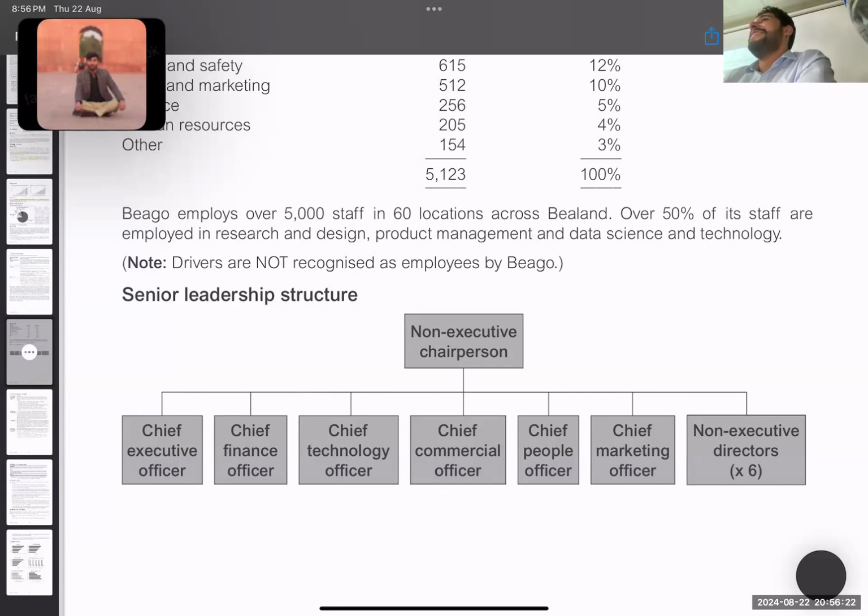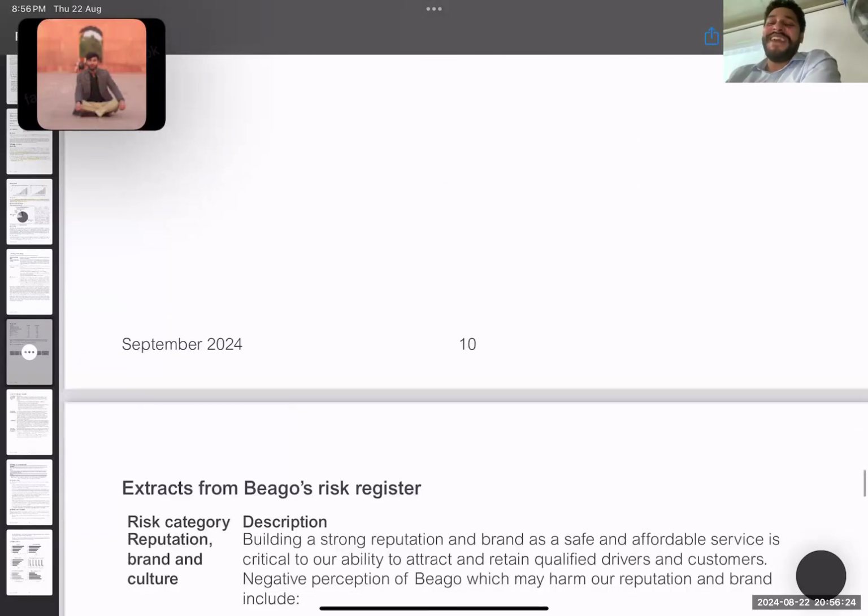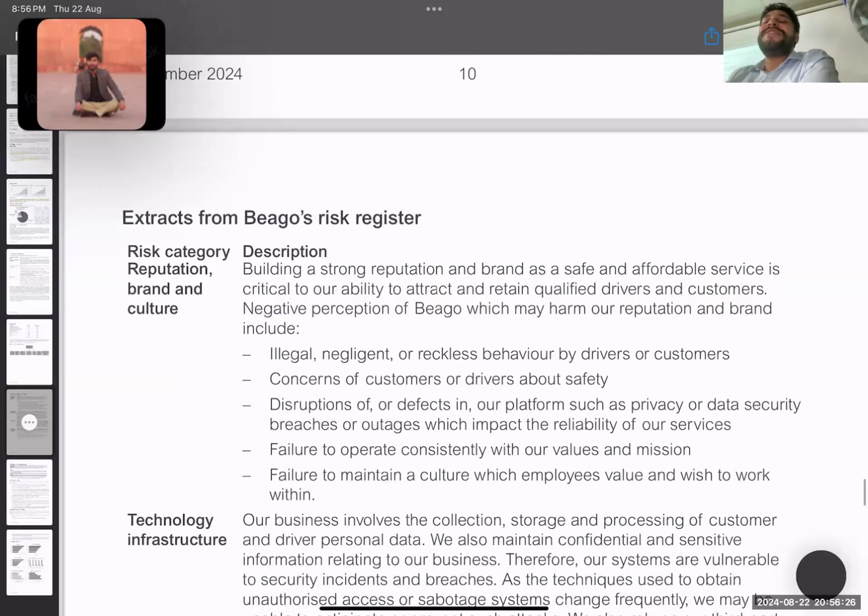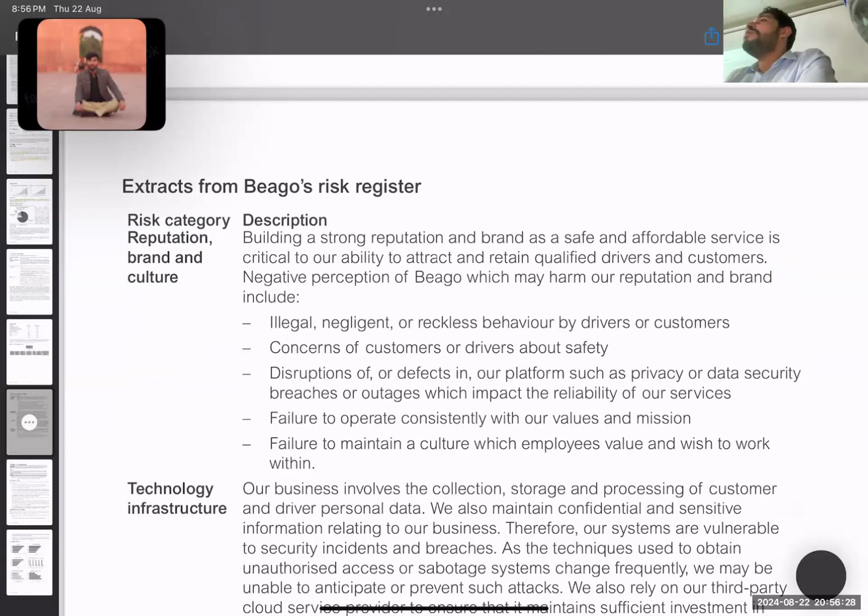Okay. Extracts from the Biego's risk register. So they have also given us the extract from the Biego's risk register. Remember, there may be a possibility that these are the 3 risks that are already identified.